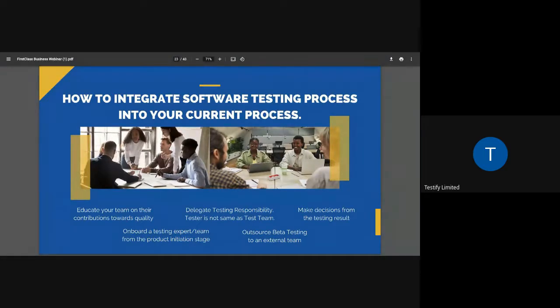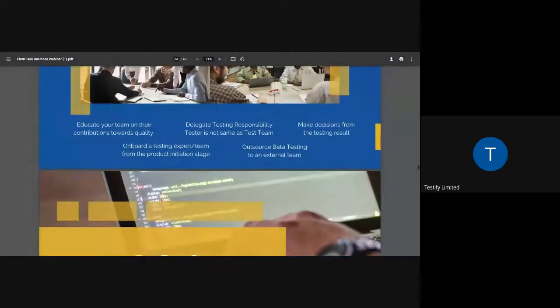Yeah, so these are very easy ways for you to integrate software testing into your current processes. I think I've answered that. Any question?